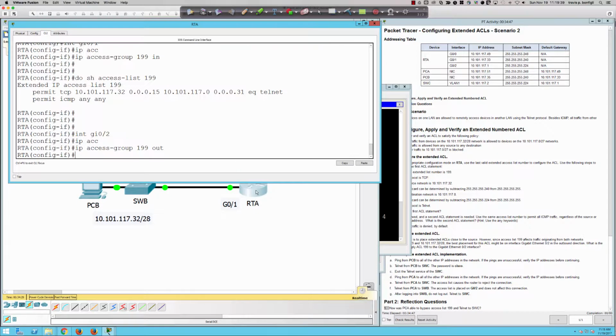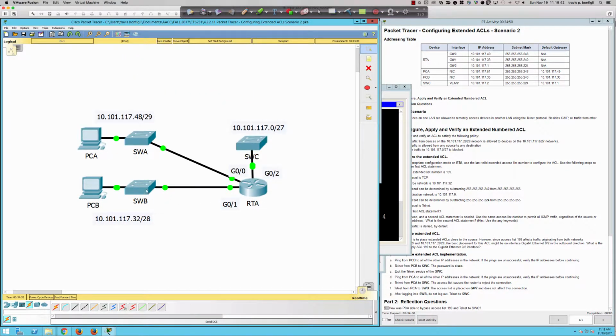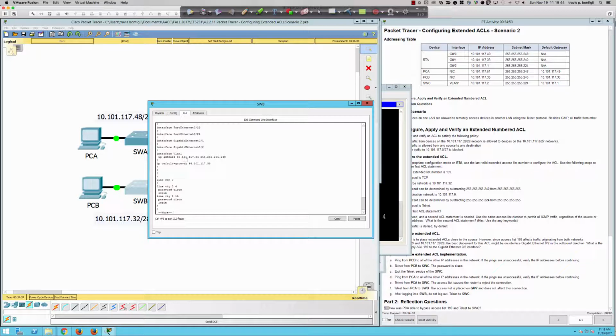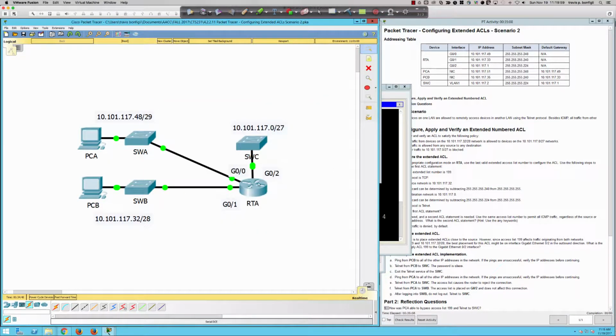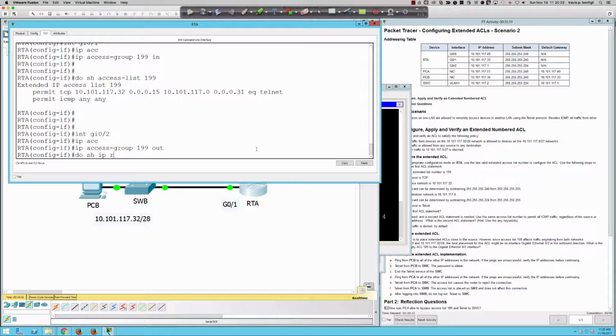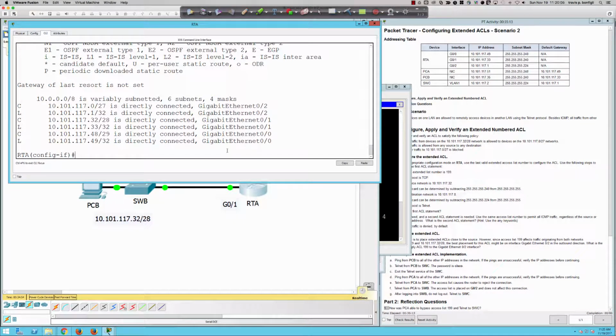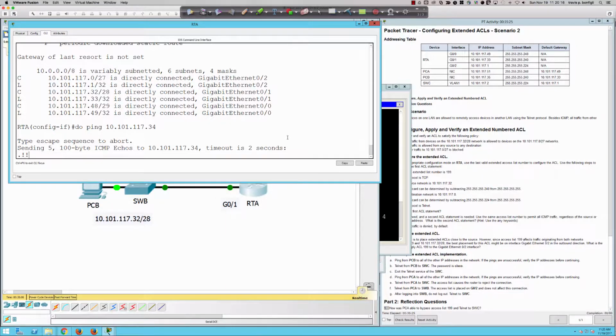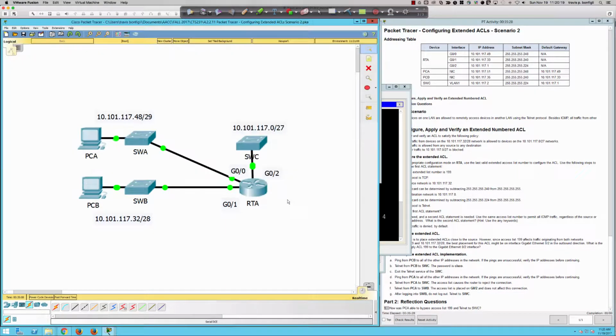So I can't ping switch B. Let's come to router A, and actually, did I get the right IP address? 10.101.117.34. IP default gateway 64.101. So let's see. Do show IP route. I should have an entry in here for that network out gig01, and I do. And let me ping from here, 10.101.117.34. All right, so that works, and it didn't initially.